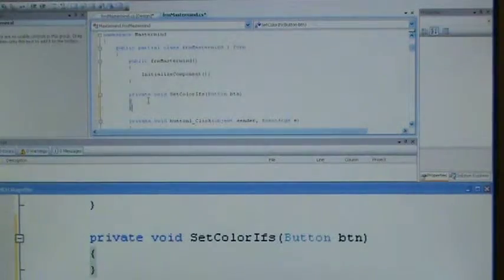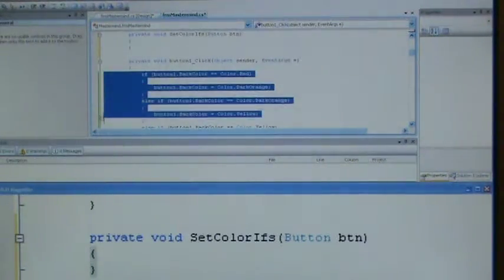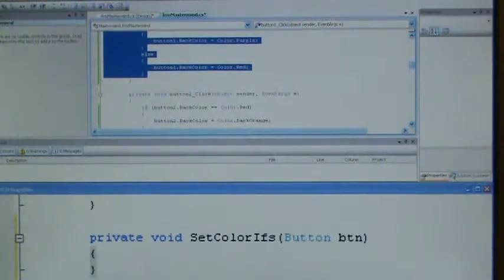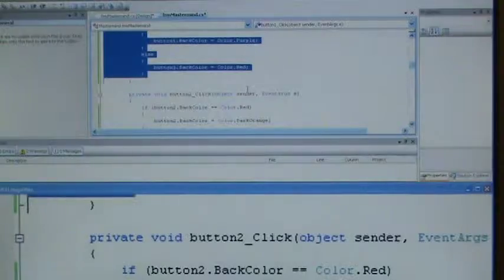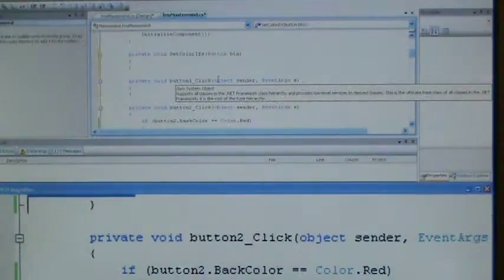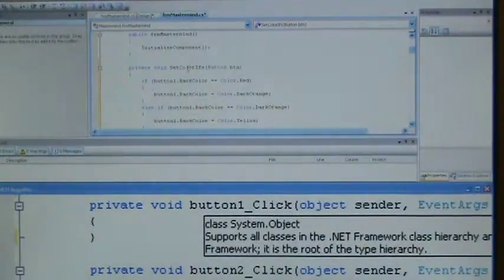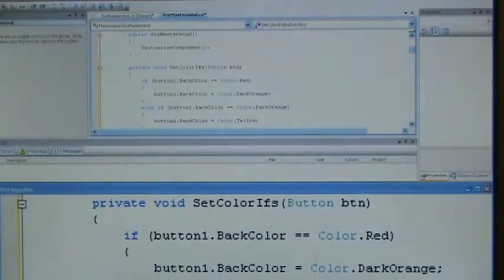Okay? And now what I'm going to do is I'm going to copy the contents of button 1 click. I'm going to highlight it. Actually, I'm going to say Control X. I'm going to completely delete that, and I am going to push Control V. So now our SetColorIfs function has the same code that our button 1 click handler had.